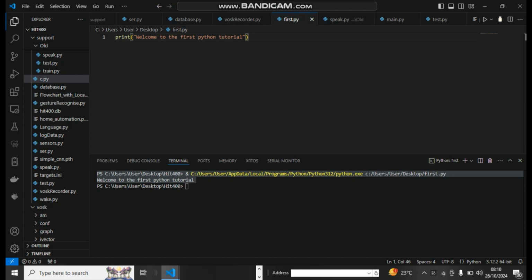In the future, I might do a tutorial on how all this works, but for now, we're going to talk about some objects that are generally in Python, which are the built-in data types. Now, there are a couple of them in Python, and they are common in most languages. The first one is a string. A string is basically a sequence of characters, just like the one we wrote here, which is welcome to the first Python tutorial. This is an example of a string.